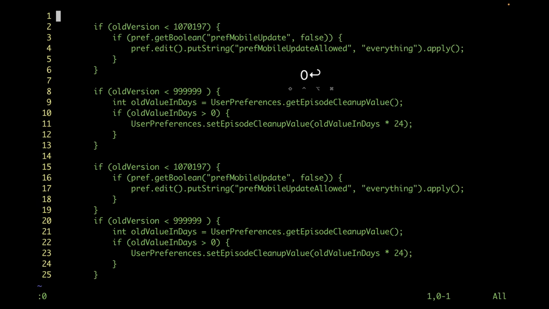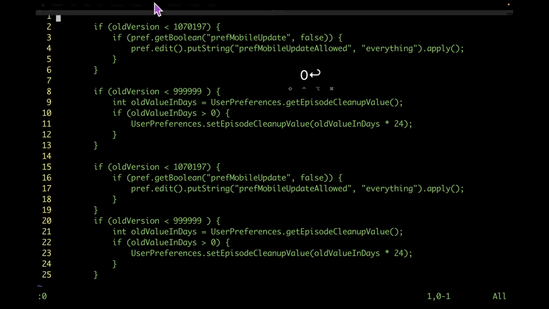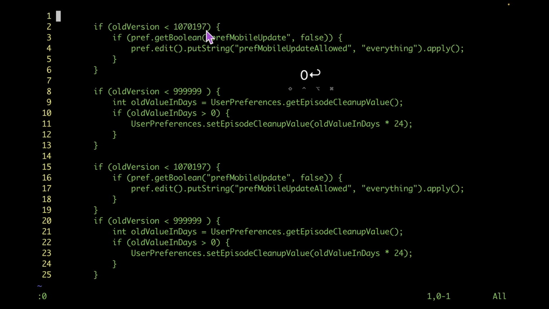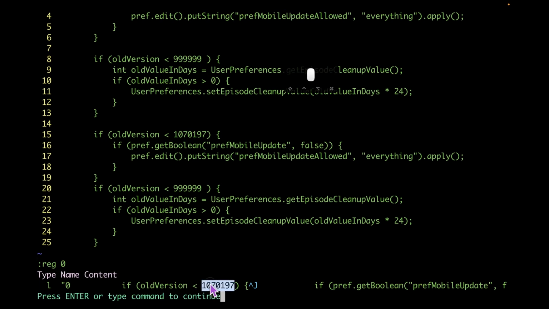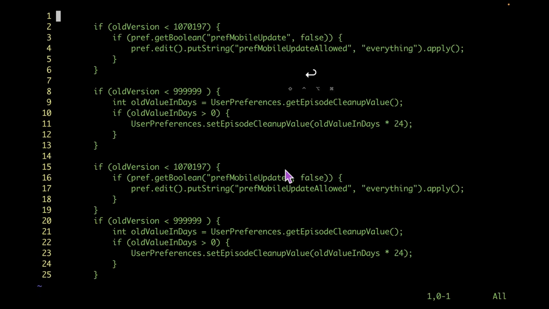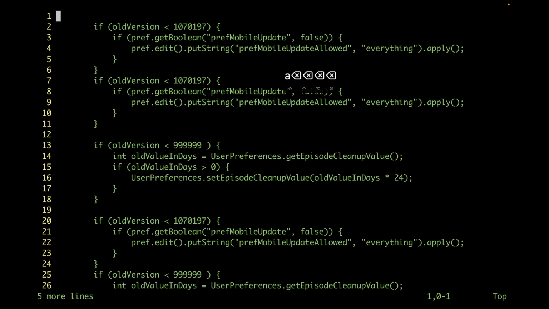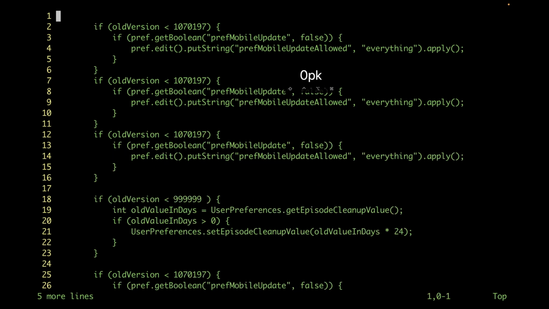So previously I had copied the code that was from 107097, right? And just to double check, that is register 0. Register 0 shows me what code I copied. So from here, I can go back and say register 0, which is double quote 0p. I can do that as many times as I want. So double quote 0p.